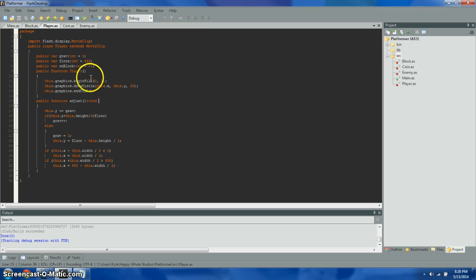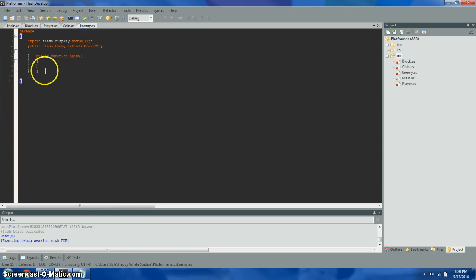And on this one, we're going to take the constructor from Player, just copy and paste it, and change the word Player to Enemy. And instead of making the fill color black, let's make it red. So I did FF1100. That's going to be slightly lighter than usual red.